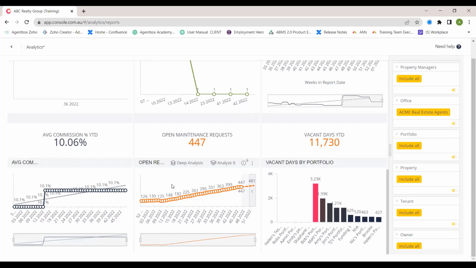Open maintenance requests, very high trend line. Forecasting that will continue up. So this is a really good performance trigger. What conversations do I need to have? And then vacant days by portfolio. So we can see over here, Bob's portfolio, highest amount of properties, really suffering with those vacant days. So we can look at redistributing work, updating as applicable, or getting him some additional support or performance coaching.